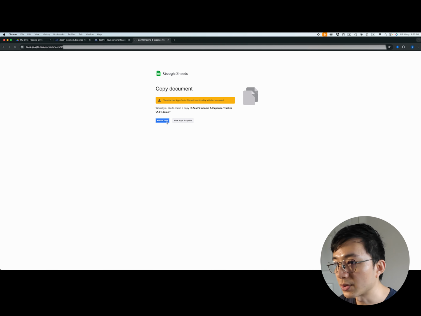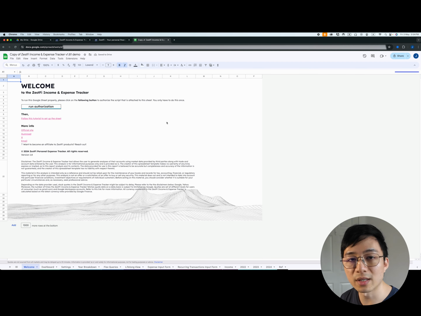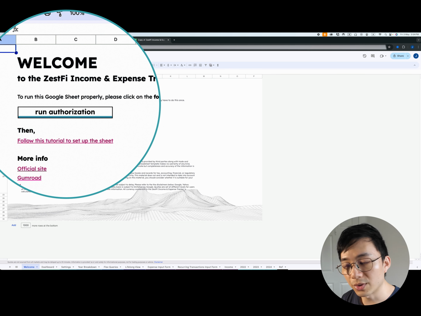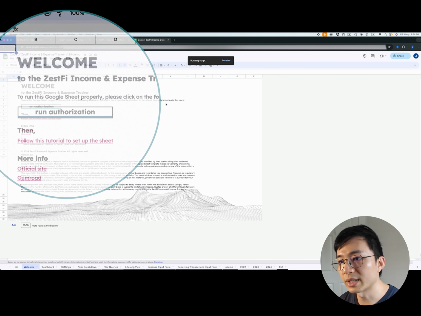The first step is to click make a copy. It will save the copy to your Google Drive. So make sure that you're logged into the Google account that you intend to use this template with. Once the file is saved, you see this welcome page. The first thing to do is to click on the Run Authorization button.